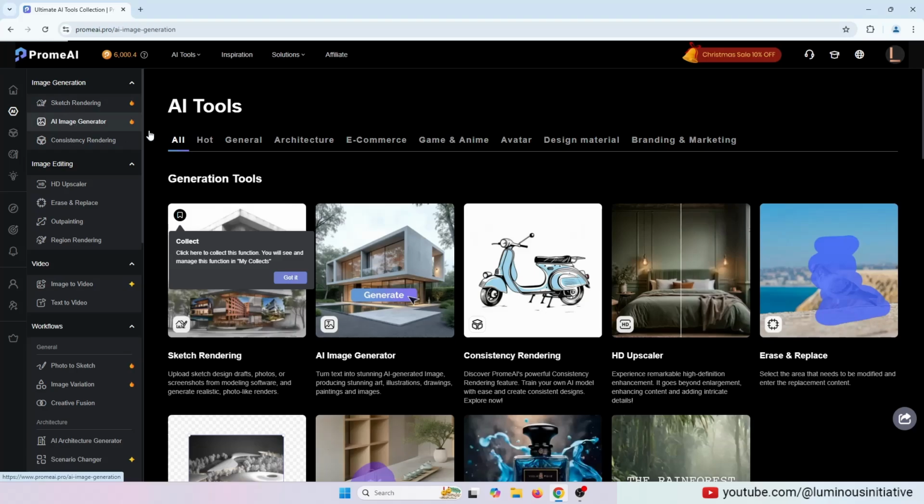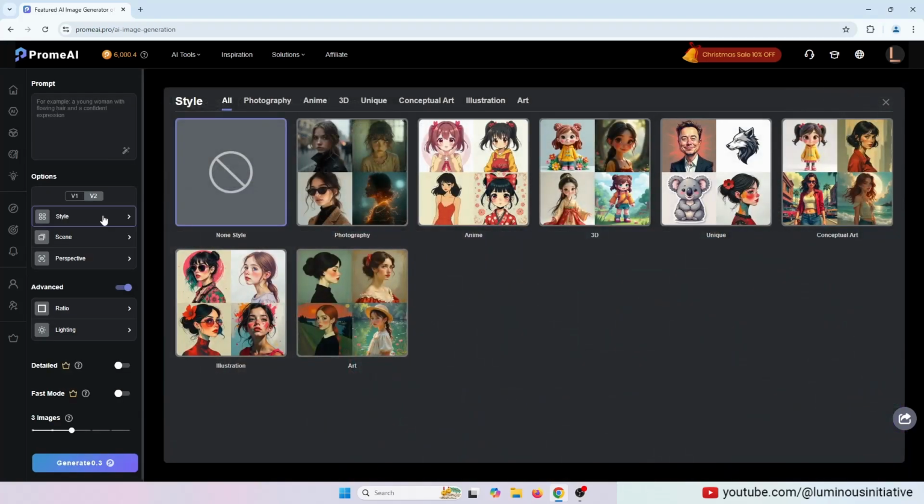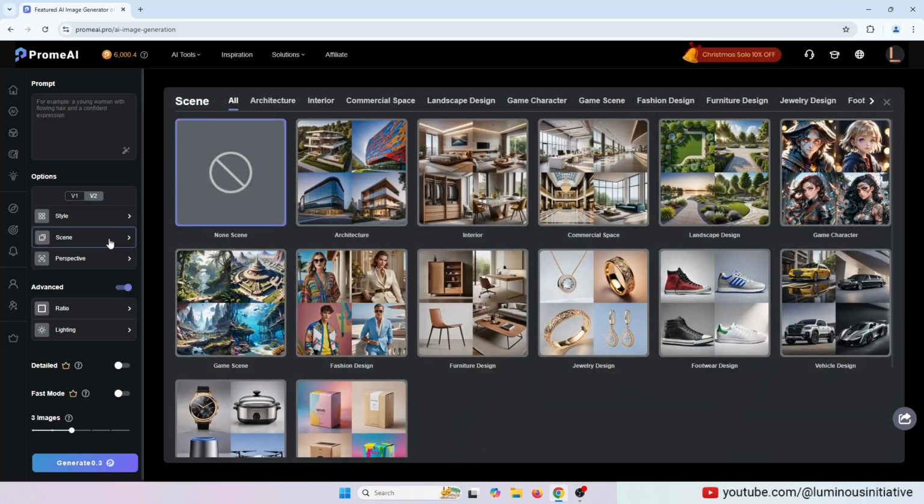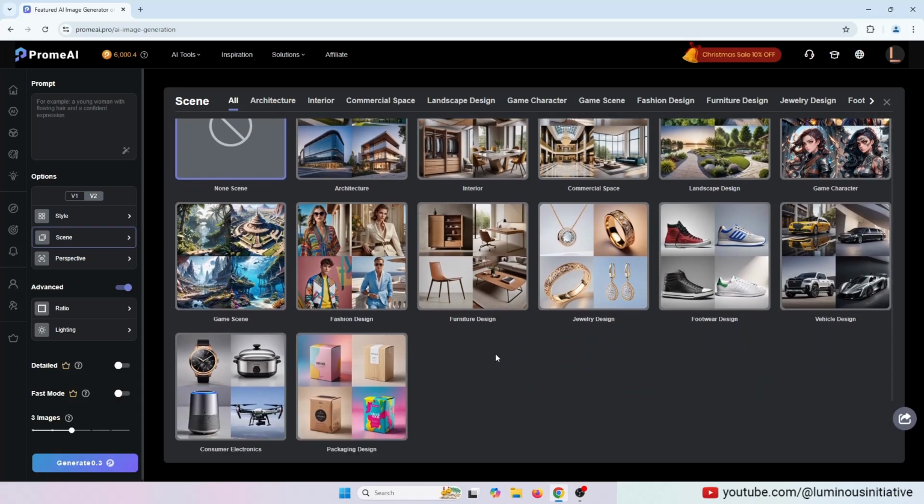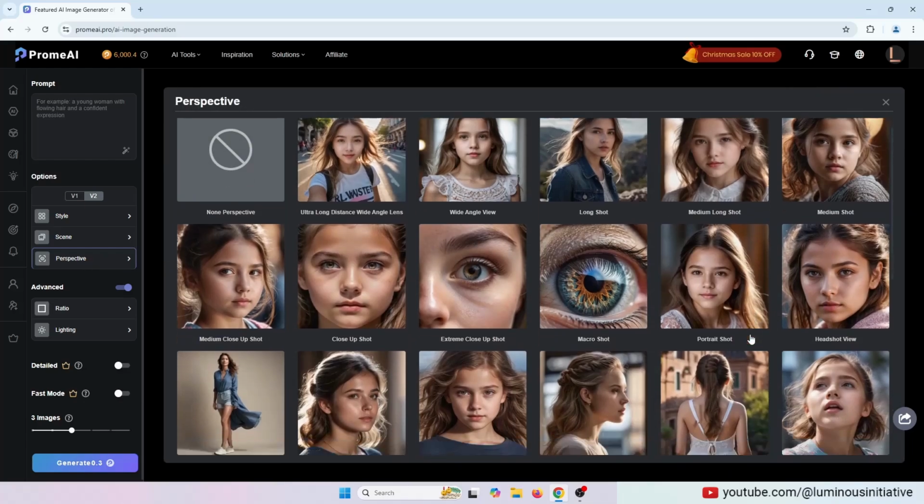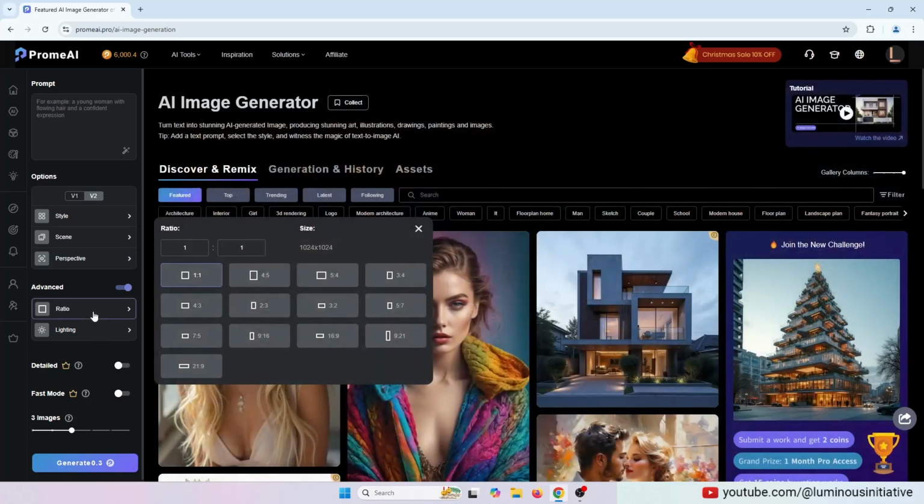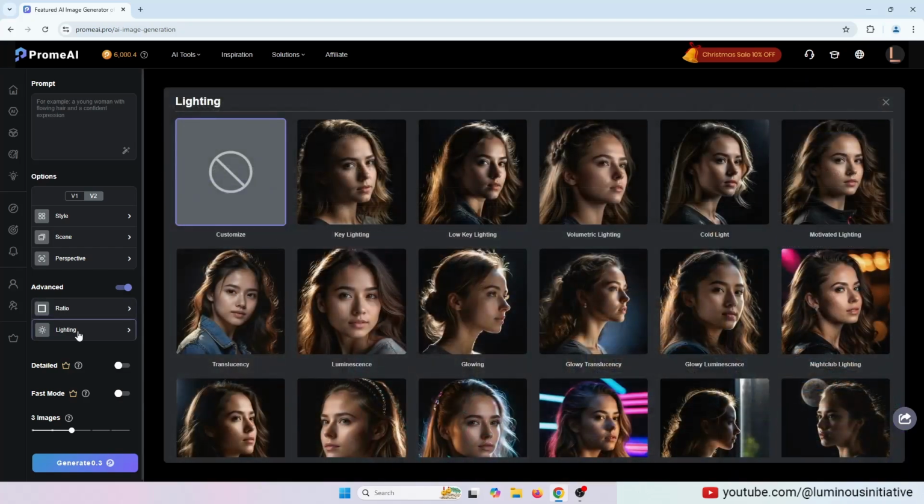Let's start with the AI image generator. You can select different styles here. Various scenes are also available to influence the background. You can choose different perspectives of a character. Many image ratios are available. Also, you can try different lighting conditions.